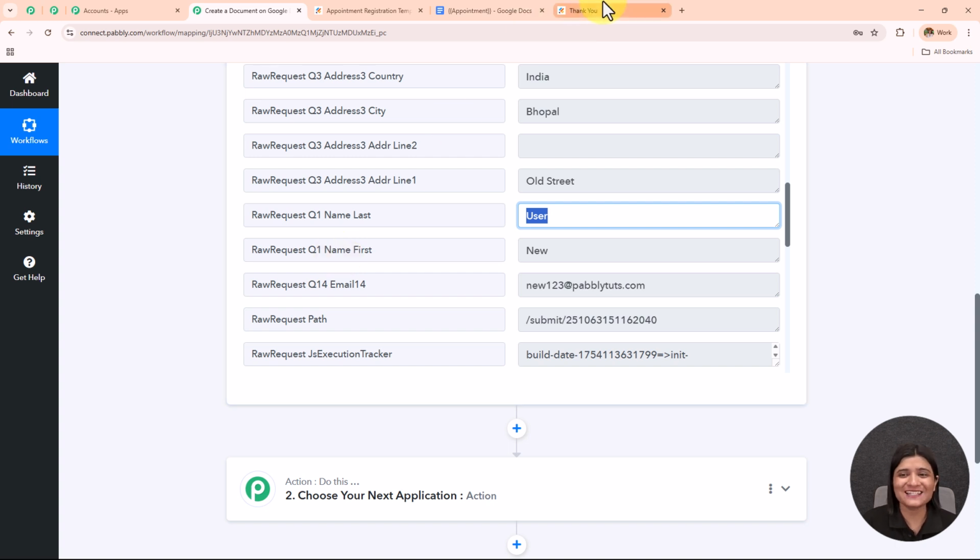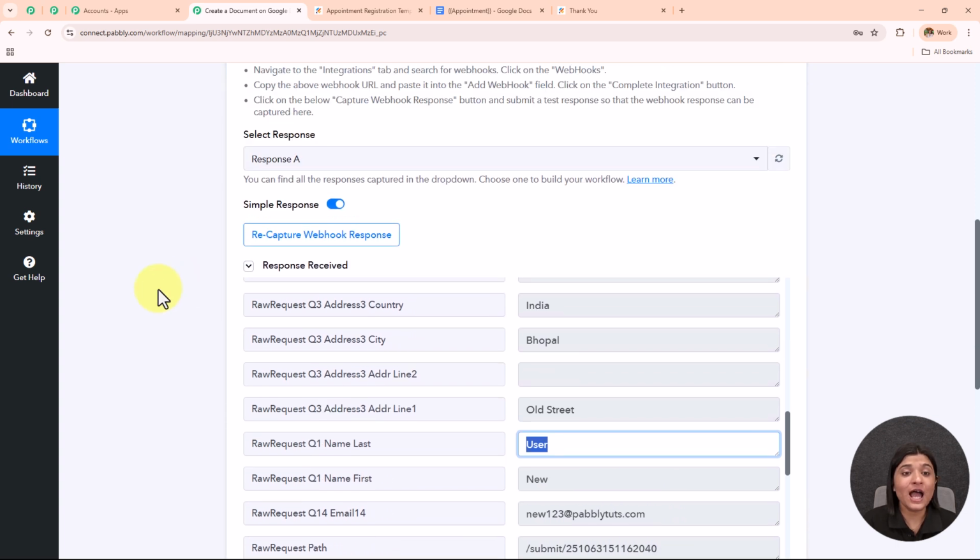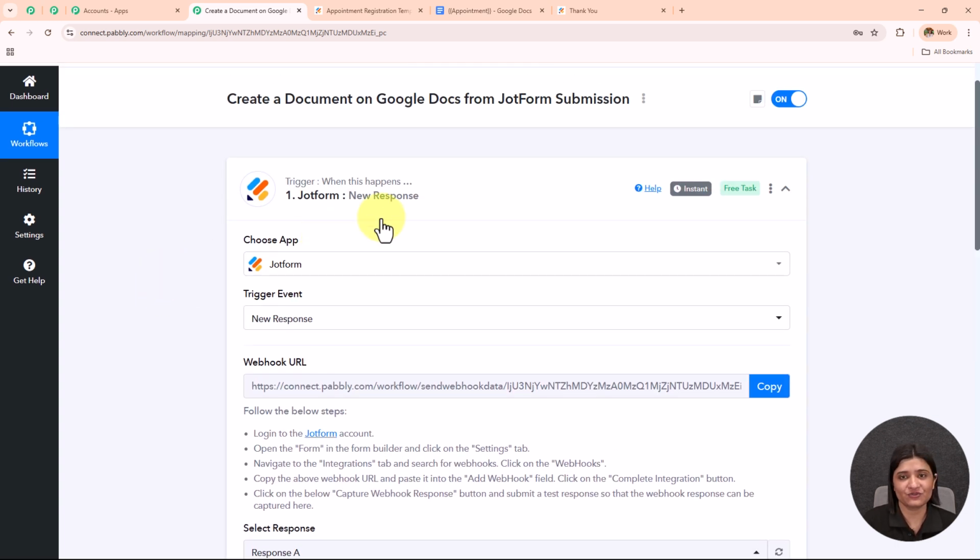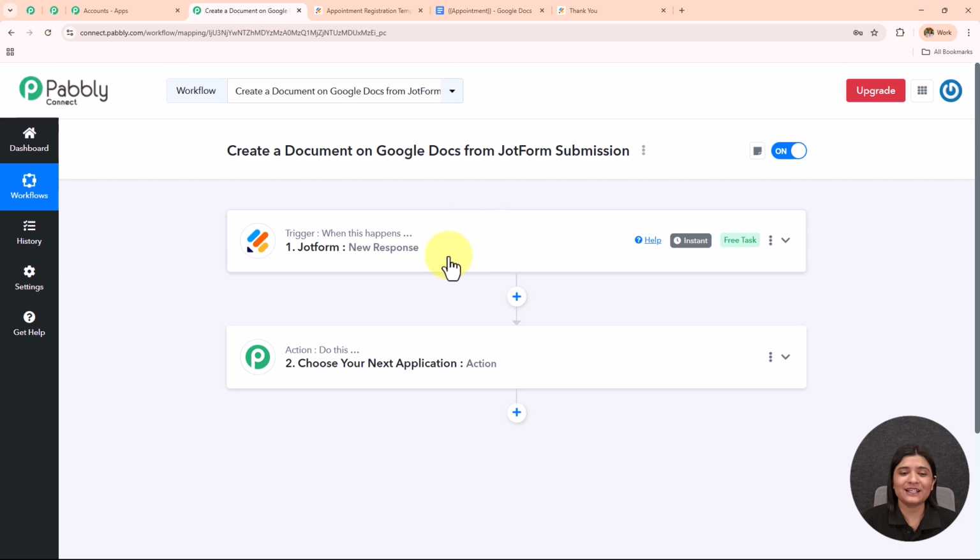So here, as soon as I've done this form submission, I have captured that response here in this workflow, and this shows the connection setup which we have created between Pabbly Connect and JotForm is working fine. And now whenever there will be a new form submission in JotForm, I will start capturing that response here in this workflow.